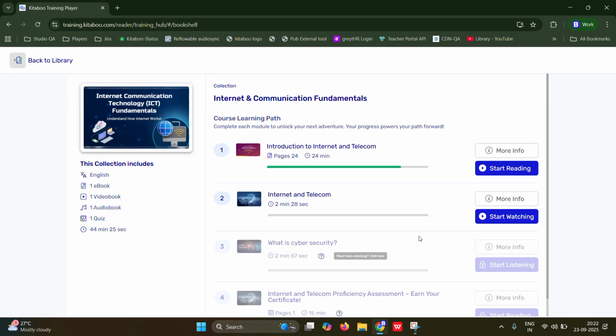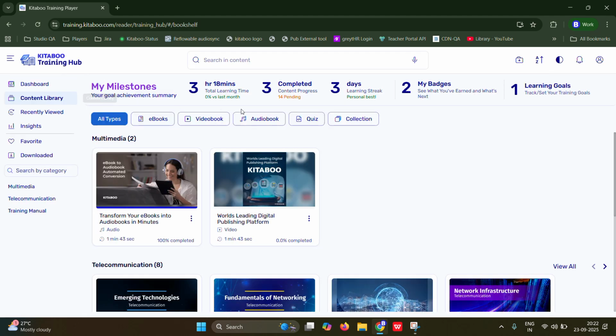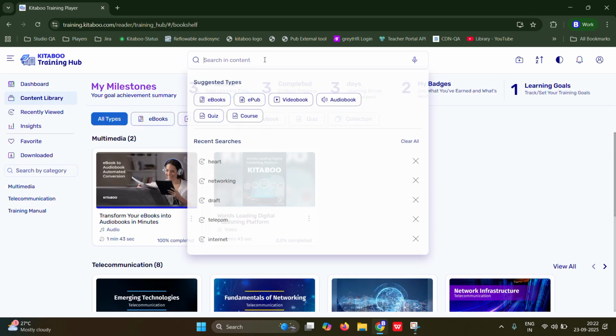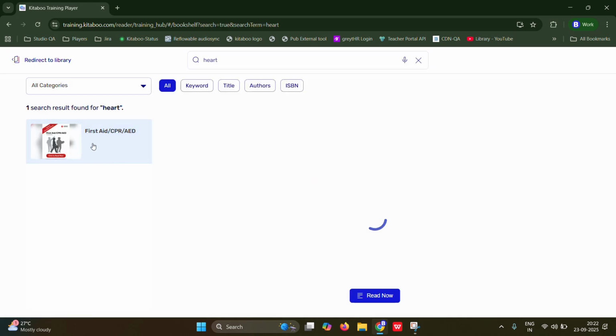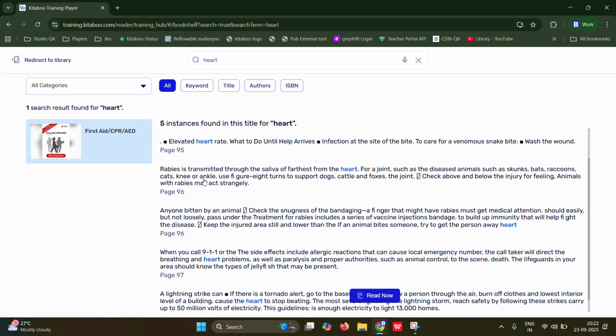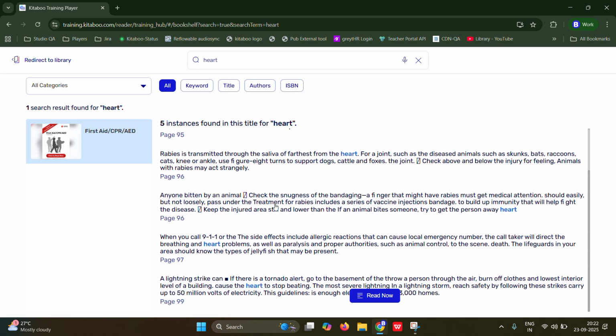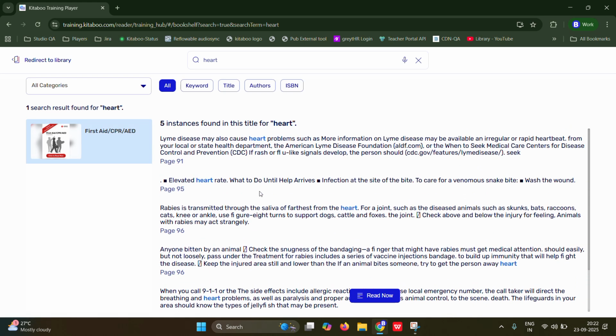You can see your progress as well. The last thing is that you can search the content. Let's say you want to search on the topic of heart. What is available? You can see there is one book available on heart, and these are the pages where the matches are found. You can click on it and it will launch that particular page and that particular title.